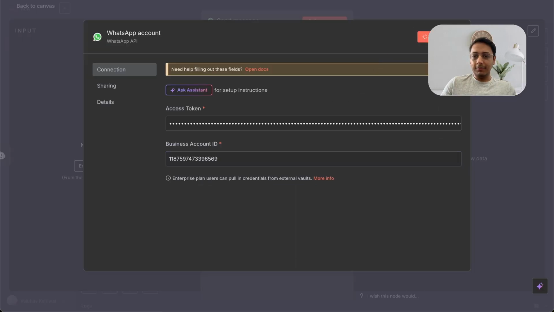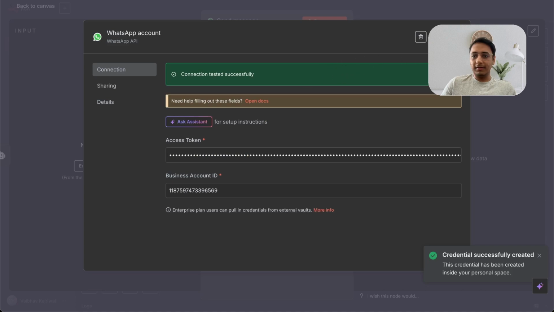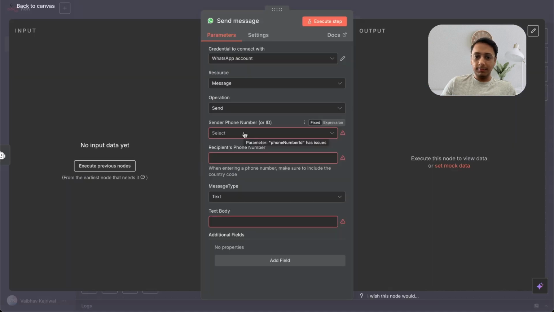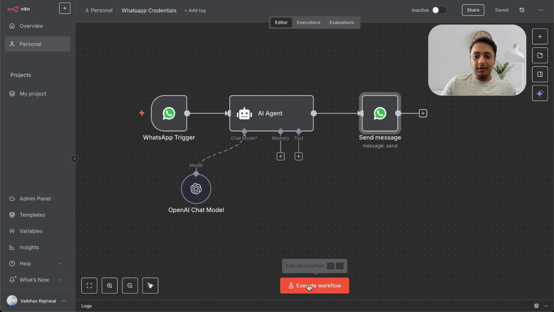I'm going to click save and the connection is tested successfully. Now we need to select a sender phone number. So I'm going to add this number. We need a recipient's phone number with the country code. So I'm going to add that. And for the text body, we'll just say test to see if it's working or not. And I'll just execute workflow since it's in the test mode.